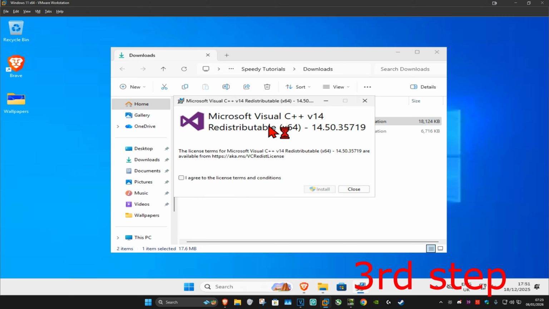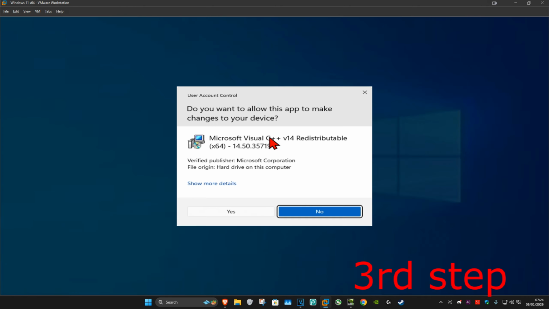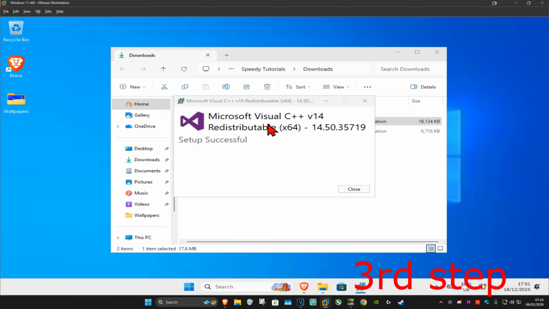And now once this comes up, you want to tick the box, I agree, and then click on install. And then click on yes. And now once that's been done, we can now resolve this.